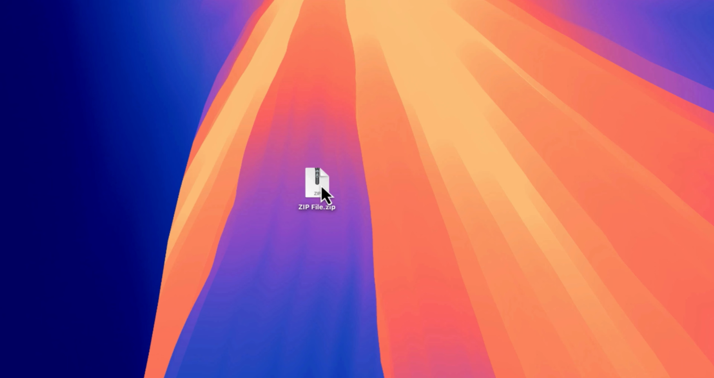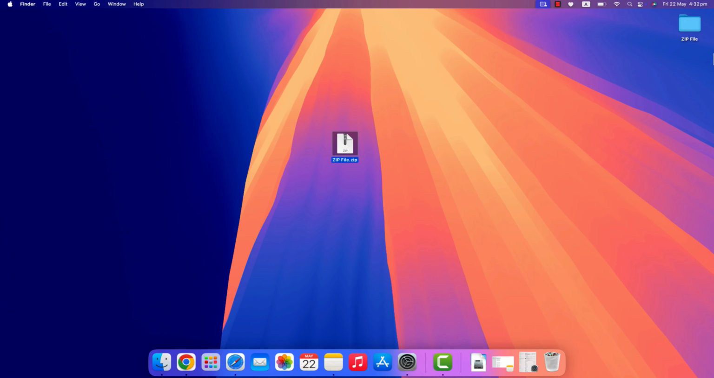Now to unzip the file, simply double tap on the mouse pad or double click using your mouse. And there you go. You can now see that a new folder has been extracted from the zip file.